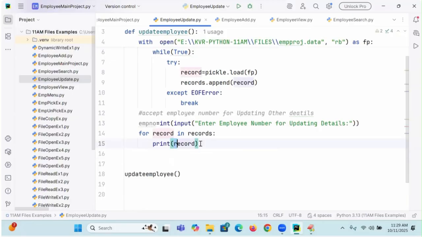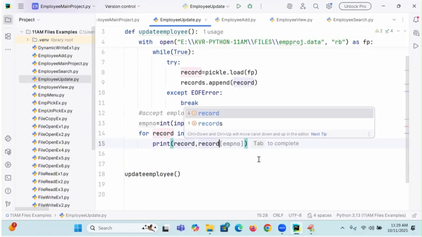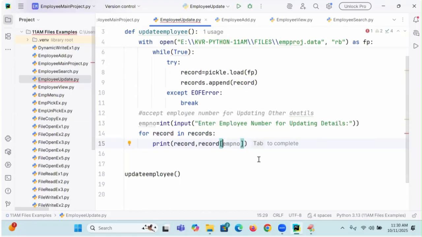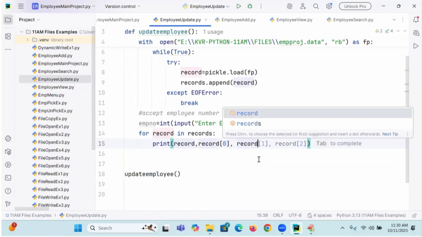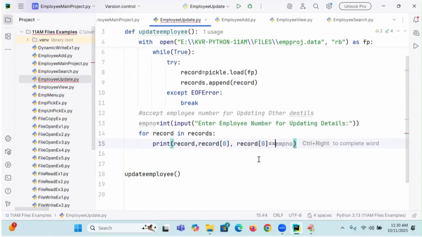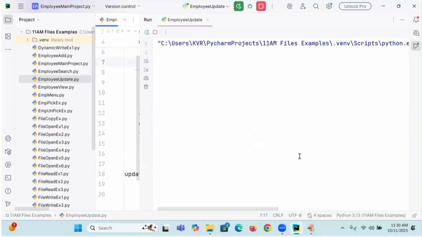This employee details. So can I write the updation details here? What am I going to take? Record, and a record of what? Record of 0. Record of 0 will be with what? For your testing purpose, I am just printing the data. Just try to run this for a minute. So I'm going to take 200.